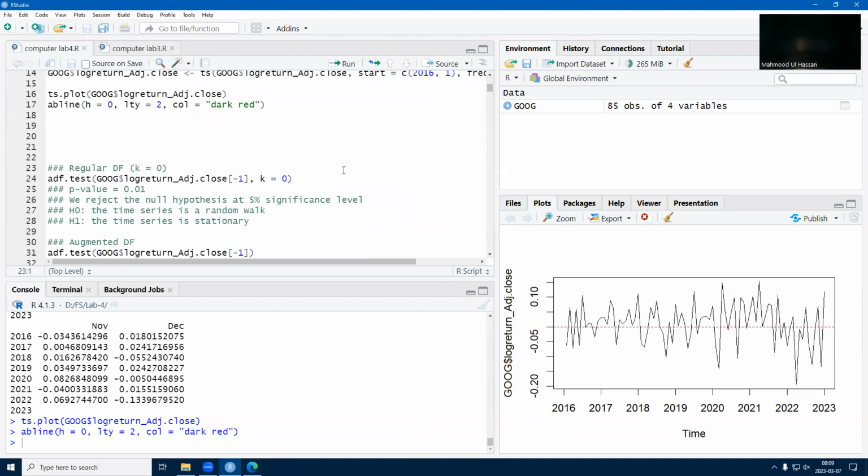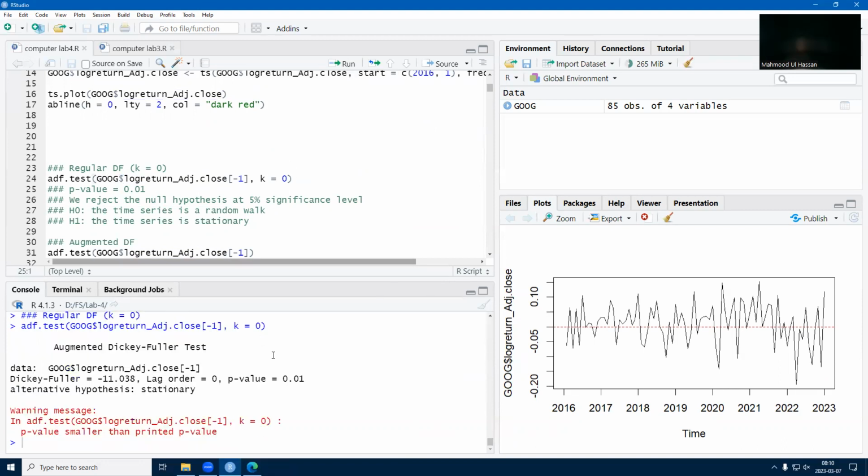And then we can test whether the data is stationary or not by using the regular augmented Dickey-Fuller test. So here I have to check the stationarity of the log returns. So I can call this variable from the file with the dollar sign. And then you will see that I'm rejecting H naught, and the alternative is that the data is stationary. So the regular augmented Dickey-Fuller test says that the data is stationary.